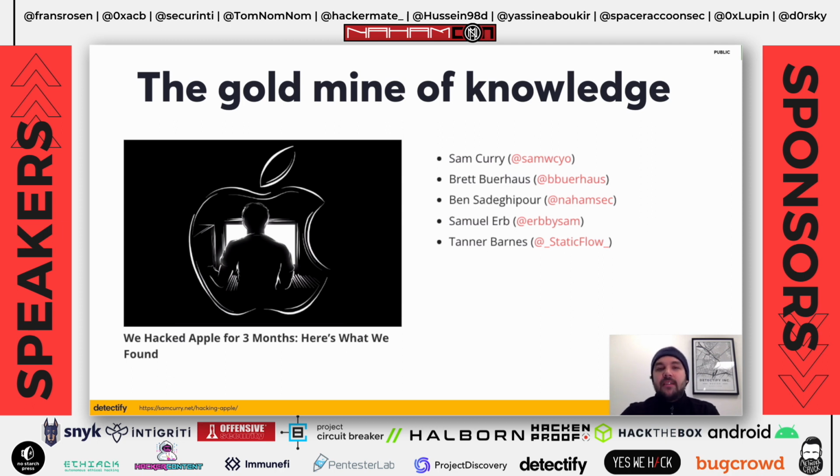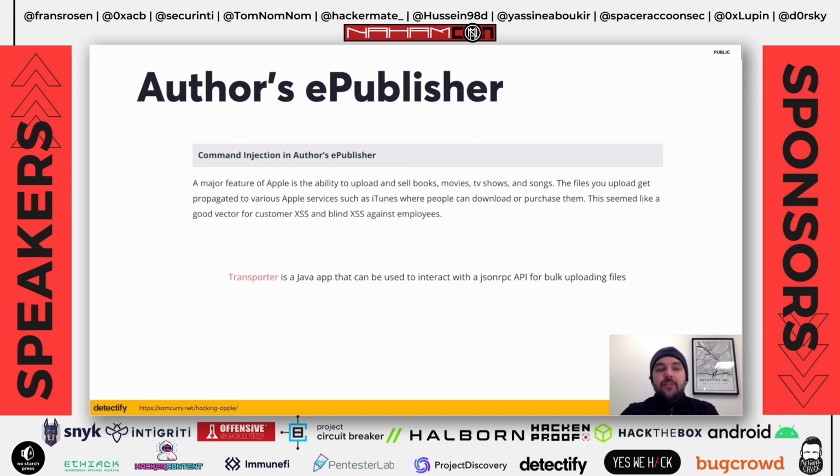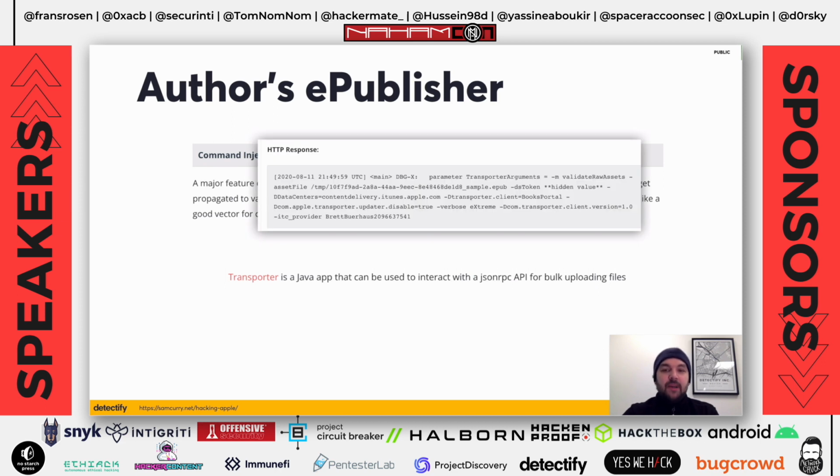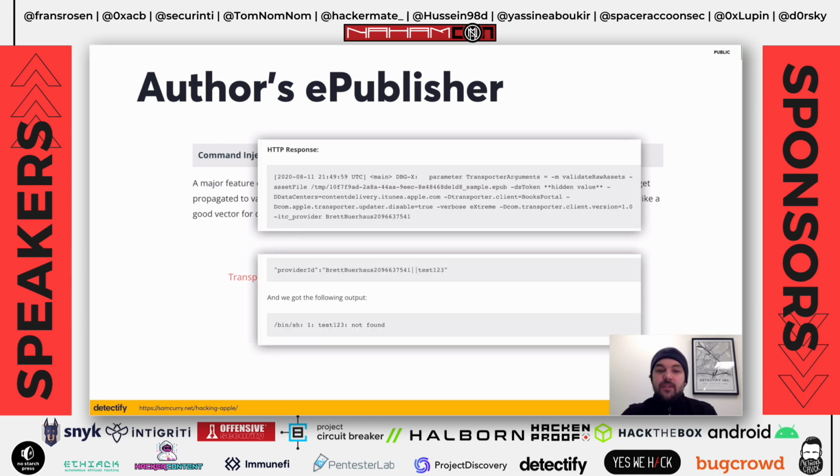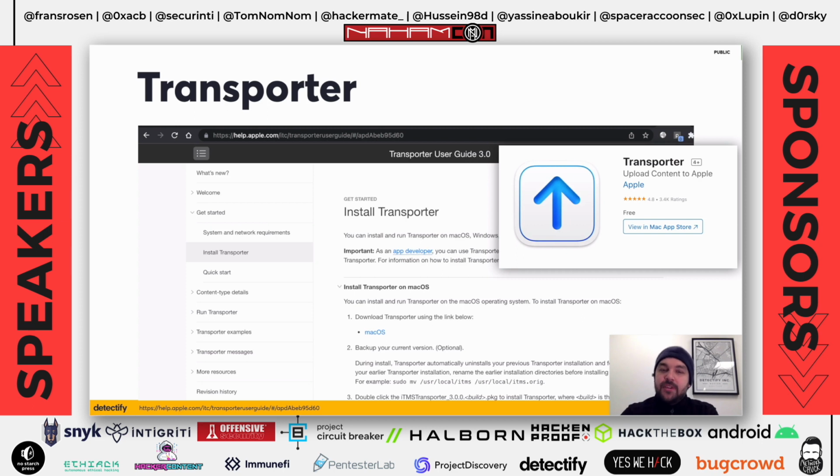One of the bugs that caught my interest was around something called an authors e-publisher. It's basically a website called authors.apple.com, which allows you to upload EPUB files. While doing this, Brett actually found a command injection by just providing a different ID to the ones uploading, so he was able to escape the arguments in the command that was made into this app. What's interesting about this app is that you can download the same app that runs on authors.apple.com and run it locally as well.